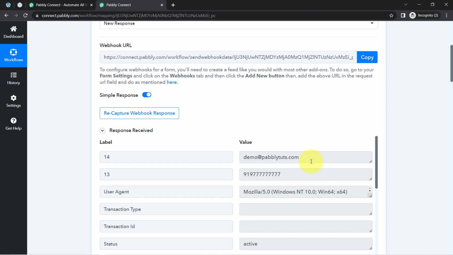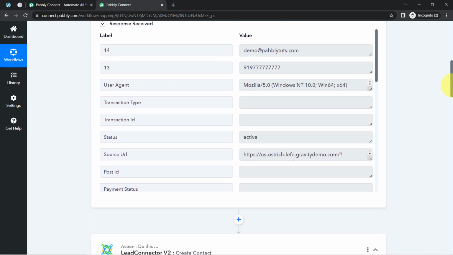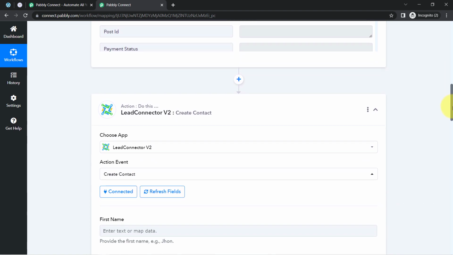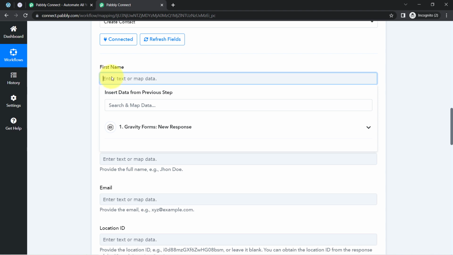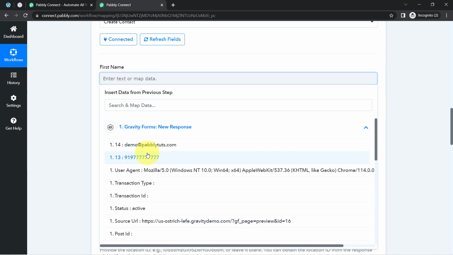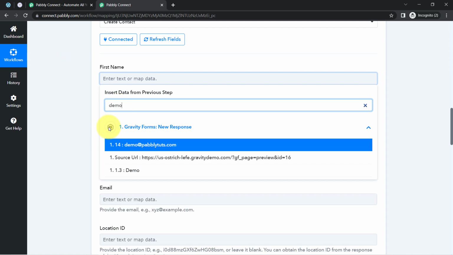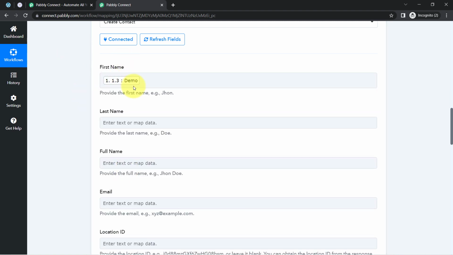The interesting thing is I don't need to manually copy this data and paste it below. I am going to map this data, and mapping is very simple. When you click on this field, you will find the above data in the drop down. Search for the first name, which was demo. So I am mapping it here, and in the same way I am going to map the other details also.